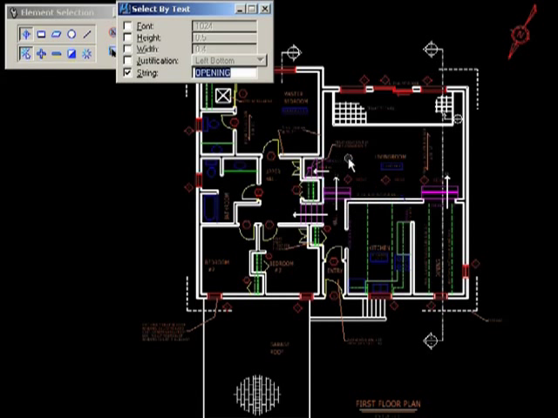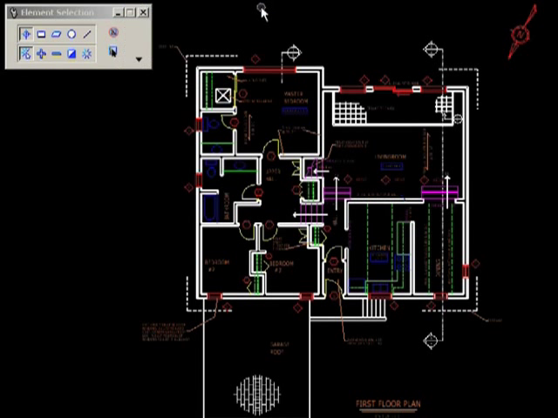Now, you need to practice this, of course. This is a very powerful tool, the Select By Attributes tool. And it solves a lot of very specific selection problems.